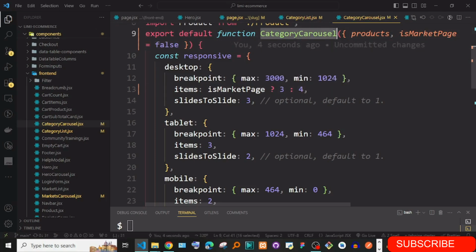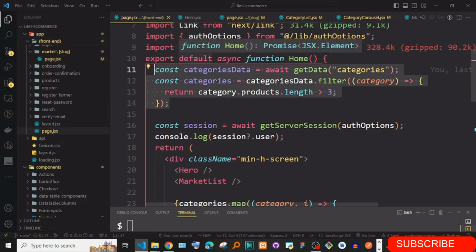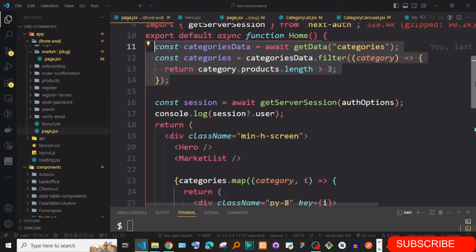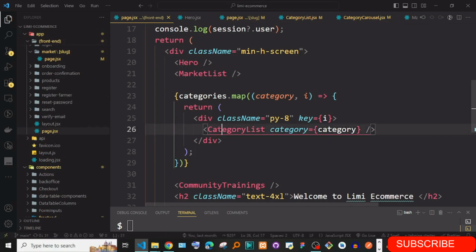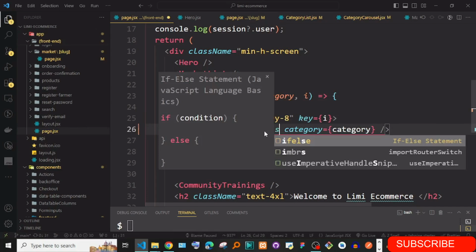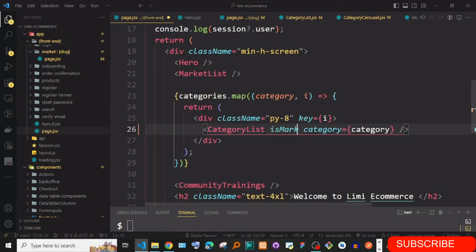And you can see we have the category carousel, so it means we have to pass it in here. So let's start from where we are actually coding them. For instance, on this page we are only calling this categories. So here we can decide to say is market page, and even if here we don't provide this, we just say market is false.